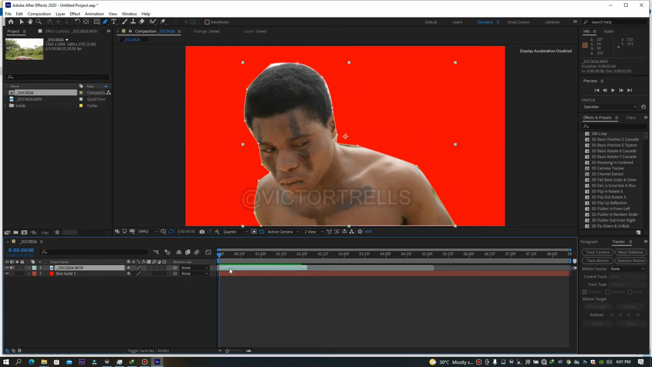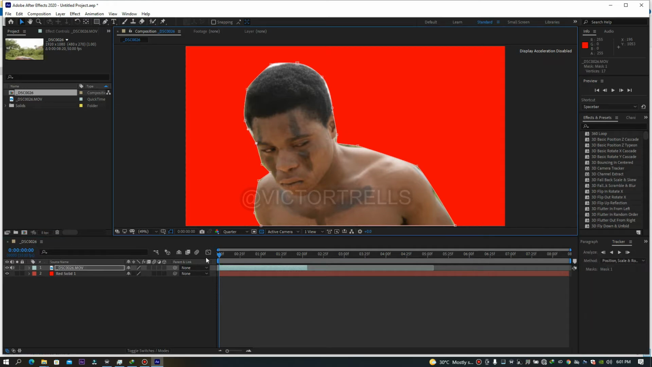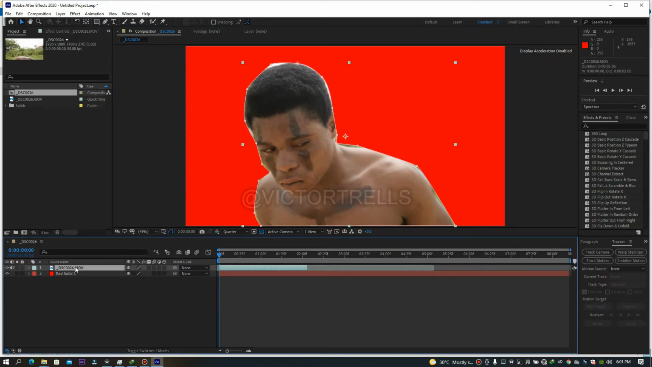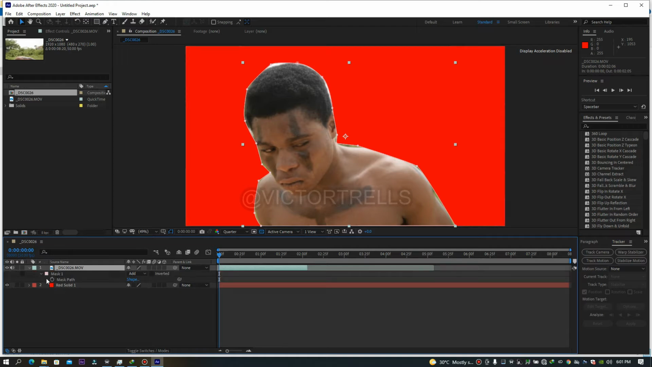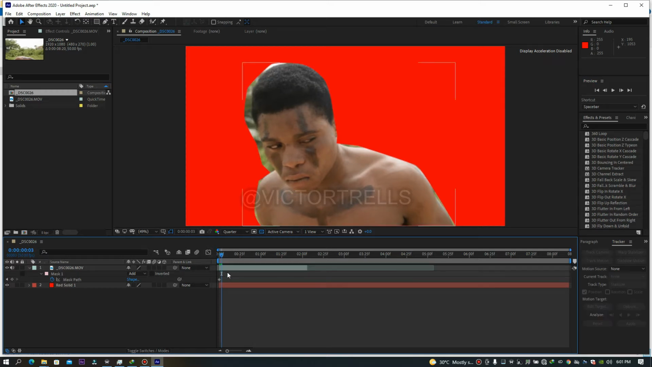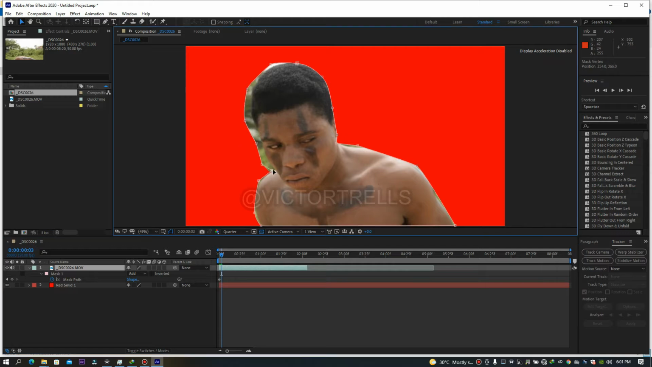So for us to make this mask work, we need to keyframe it. Remember what I told you about keyframes at the beginning? Since this is a mask, press M on your keyboard to bring out the mask property, the mask path. Turn on the stopwatch, and then you have to manually adjust this frame by frame. That is going to take a lot of time, which is not advised.